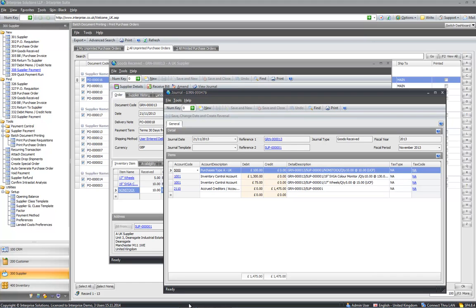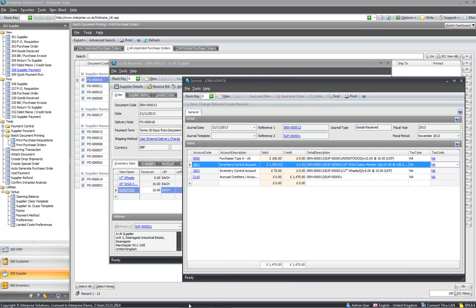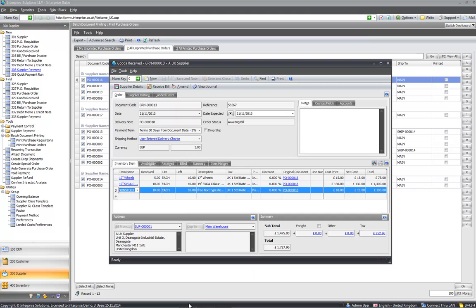One's for 1300, one's for 75, and the other one's for 100. And you can see the description here is pretty descriptive. So you can see that that's for the 17-inch monitor, 10 at 130, 5 of those wheels at £15 each, and obviously 10 of the non-stock item. Okay. When the bill goes on, the actual accrual is reversed. You can amend this GRN, as long as you've not sold the stock you just booked in. And the next thing is to receive the bill.